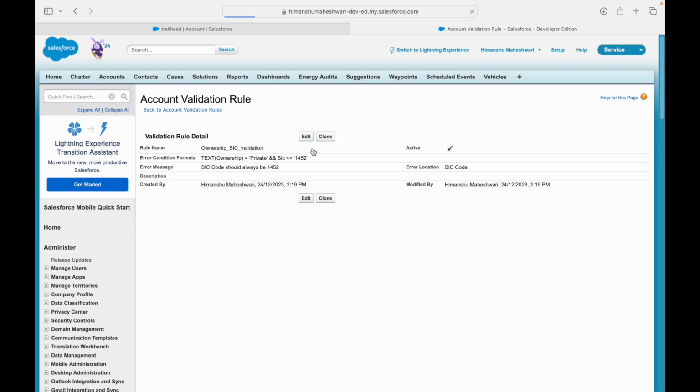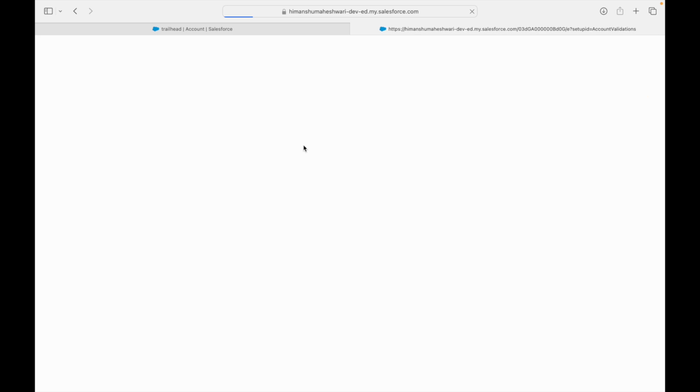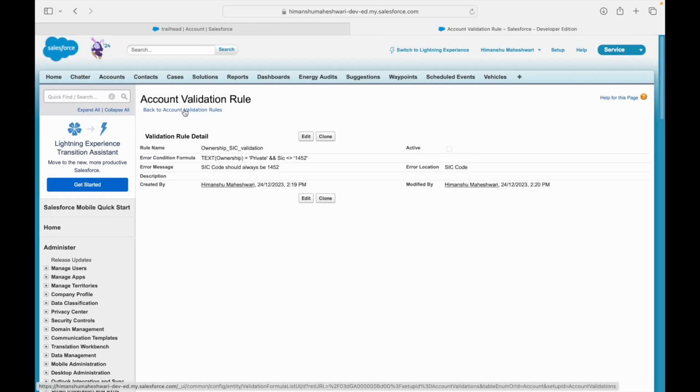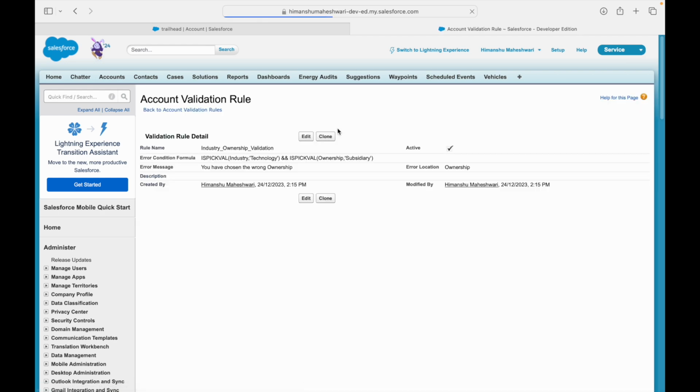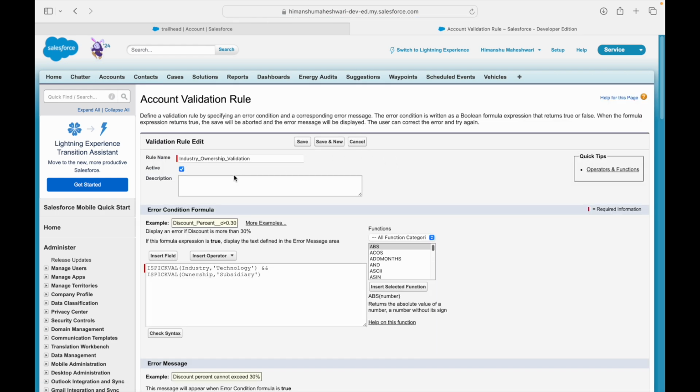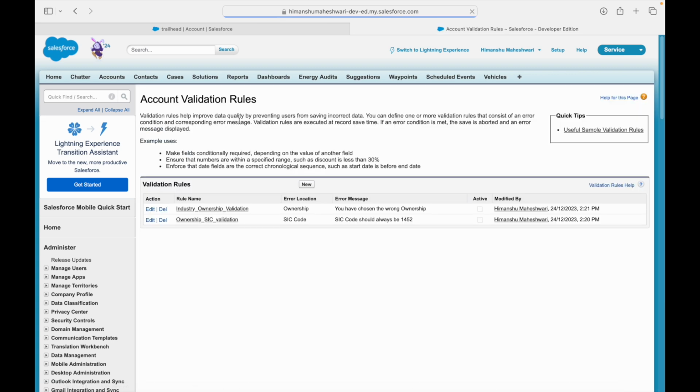So I'll go ahead and say edit. I'll simply uncheck this box. I'll say save. That's it. Your validation rule is inactivated. All right. I'll just go in here. I'll say inactive. So this is how you can inactivate a validation rule. Inactive, save. All right, so we have created two validation rules, and we have inactivated them.